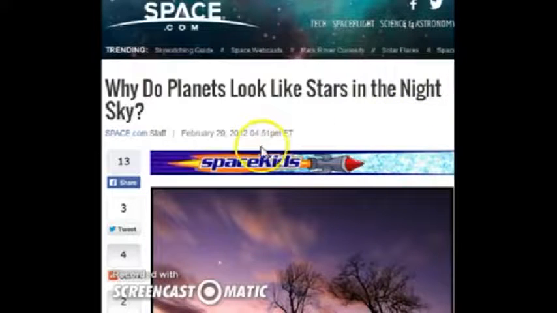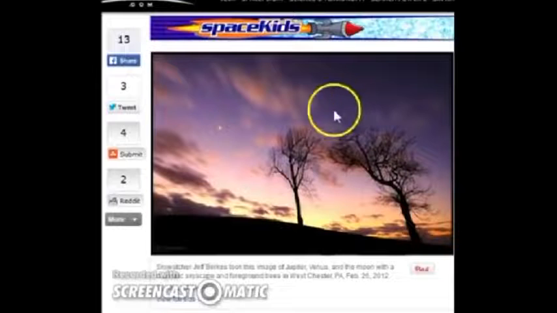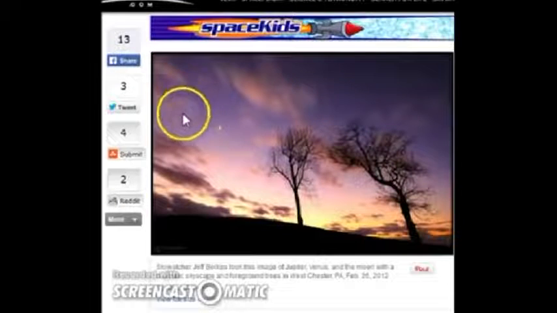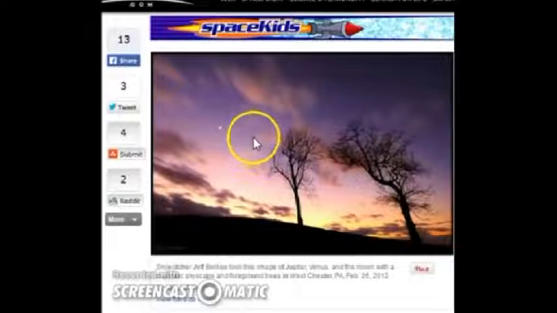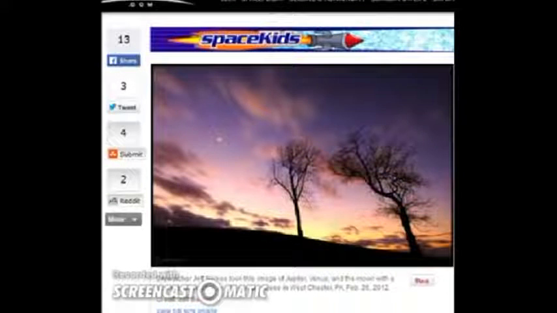And reading the title for this article, why do planets look like stars in the night sky? Because that's exactly what they are. Again, planets do not exist. Everything is within the firmament. The size of the stars differ. So they're giving you false explanations of what you're actually seeing. Now let's look at their explanation of why these so-called planets shine like stars.